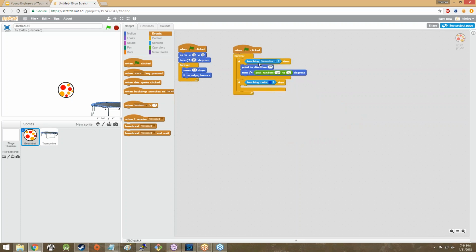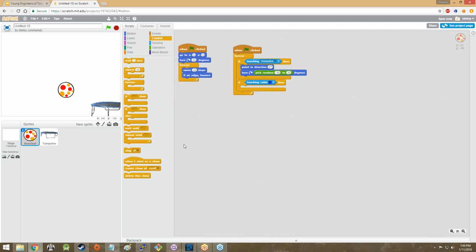So forever loop, if touching trampoline, then point in direction 0, and then turn into a random direction, and then still move 10 steps and bounce if on edge. And if touching color, then let's just stop everything for now. Just stop all. So if it's touching that really bright blue color, then stop all.